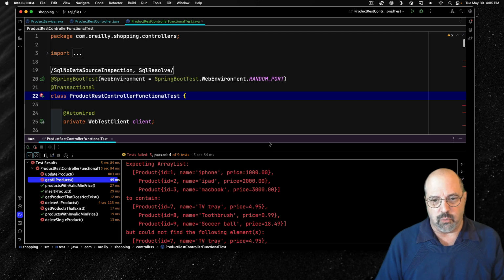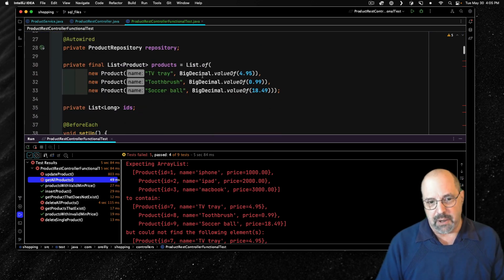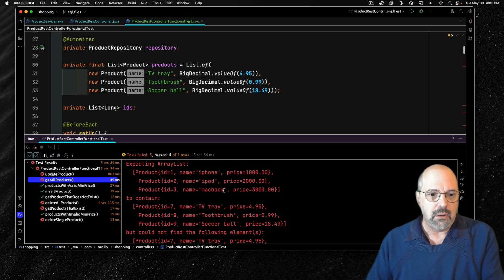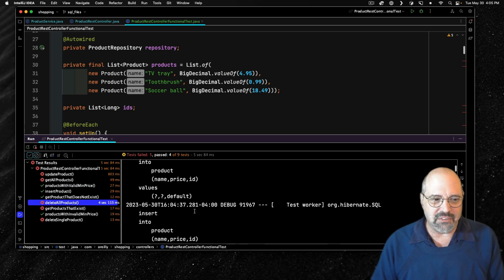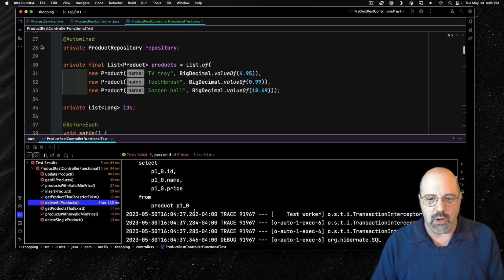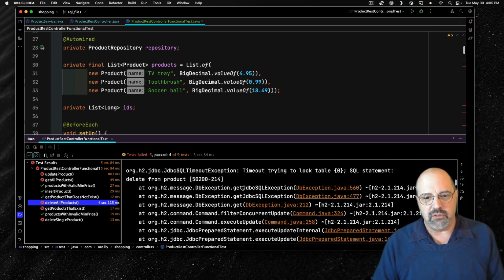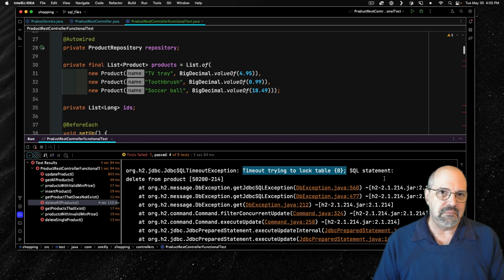And get all products winds up saying an error like, oh, well, actually, this one's a pretty good clue as to what's going on. We expected the array list that came back to have those 3 products I added myself, but it had the old products in there. Wait a minute, what about the delete? The clue is to look at the delete itself, because the delete failing gave me the one piece of information I needed, which is this timeout trying to lock the table.